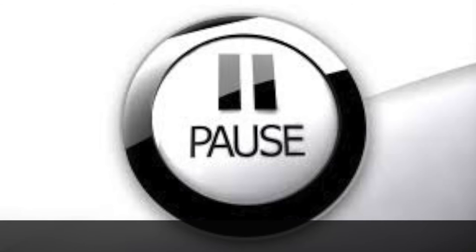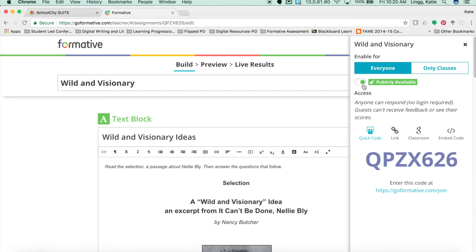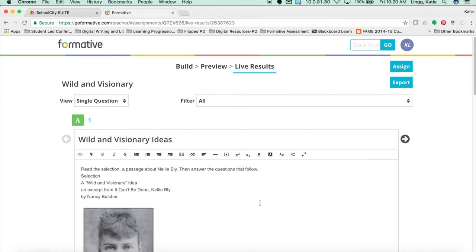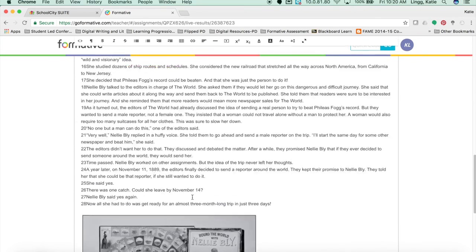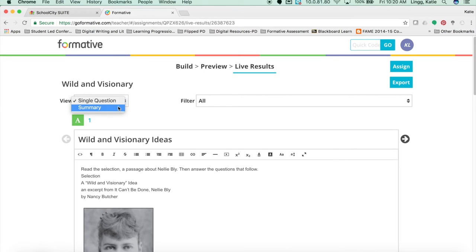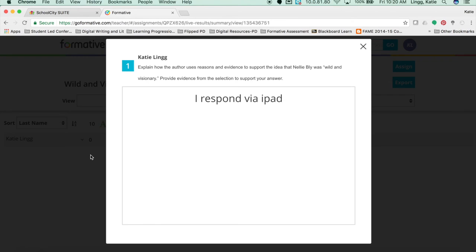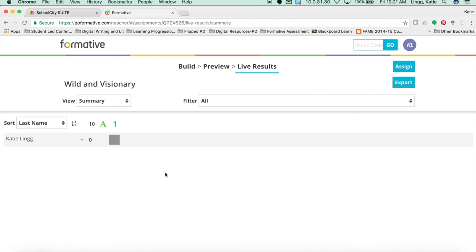the results are collected. Once they respond, you are able to go to the live results page and see how they responded. So I am responding via my iPad so that you can see what it looks like through live results. So simply click live results. You can see the question and the article. And if you click summary, you are able to see which students have responded and how they responded. It's as simple as that.